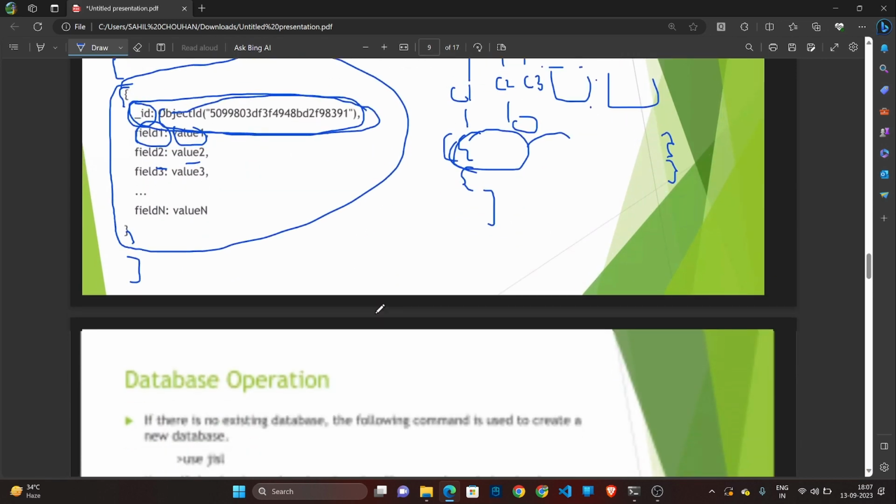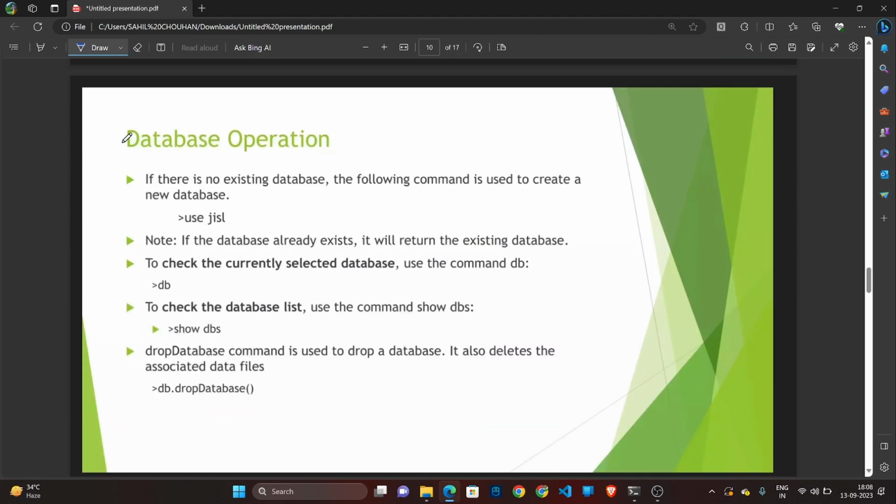Next, here the main motto of this video comes: the database operations. If there is no existing database, the following command is used to create a new database. This is the database name and this is the command. This is the syntax of using that command. I'm going to show it side by side, once I discuss some group of commands, on the Mongo CLI.